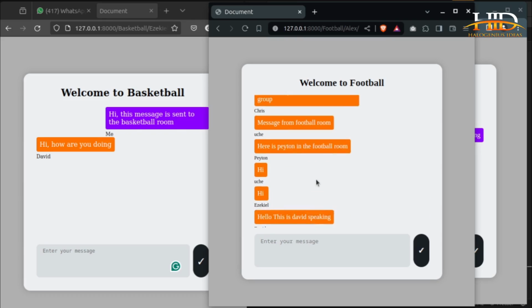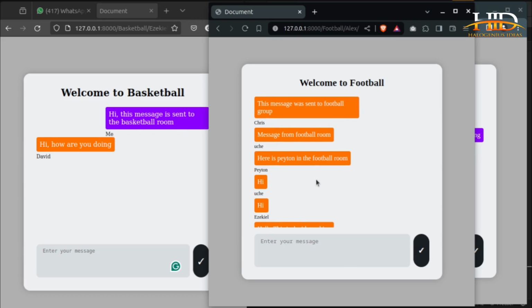So that is basically how we can configure our chat application using Daphne and Django Channels. Now, one thing you should know is that this is just a sample of what you can do with Django Channels. There is a tutorial coming on the channel where I'm going to be creating a WhatsApp-inspired application using Django and React, where you'll be able to chat with somebody or chat in a group.